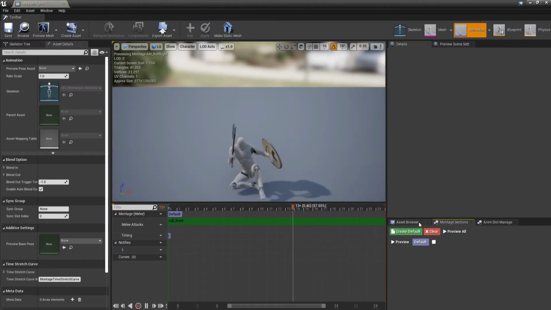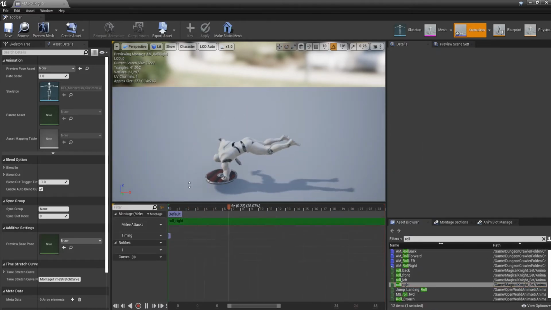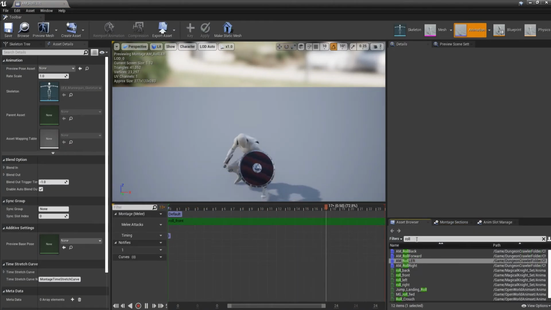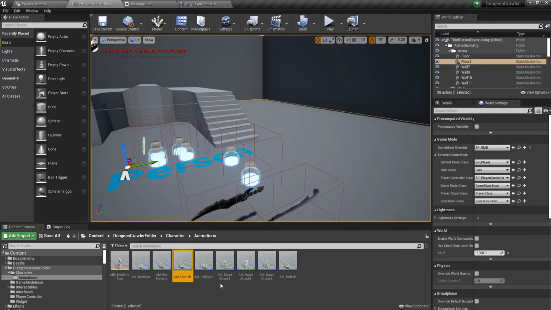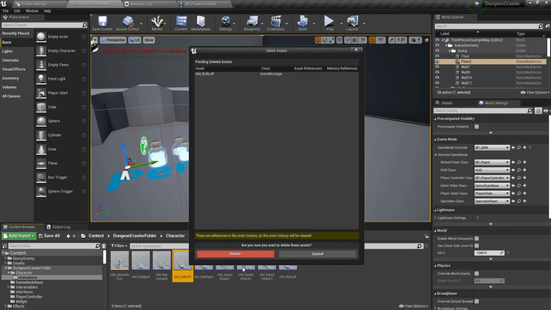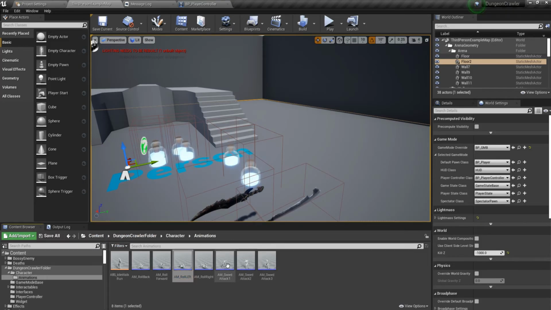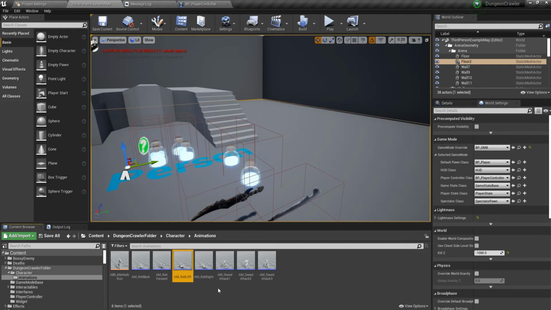Now we are left with two more, so I'll create the custom event roll right, and this one will have the same thing over here, so I'll just make these really quick. Custom event roll left. And I'll make the montages, I'll duplicate these.